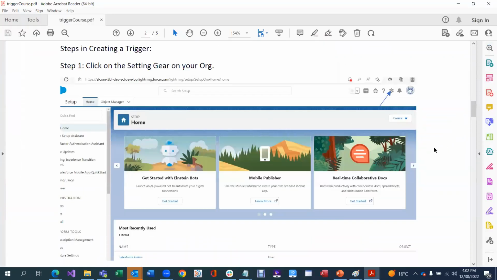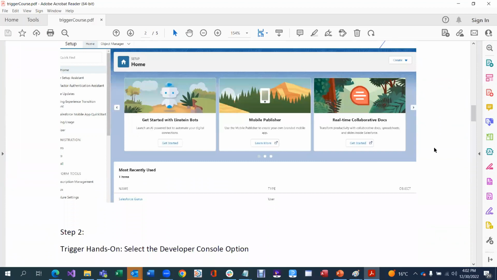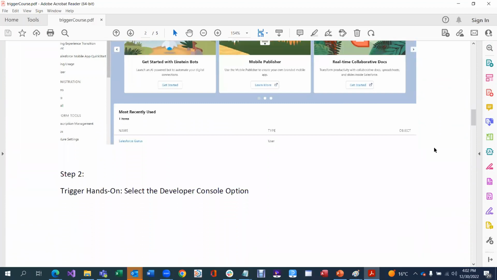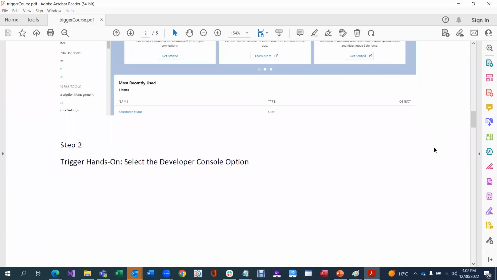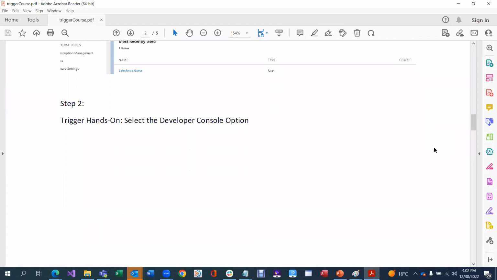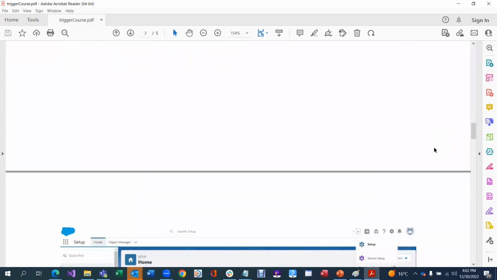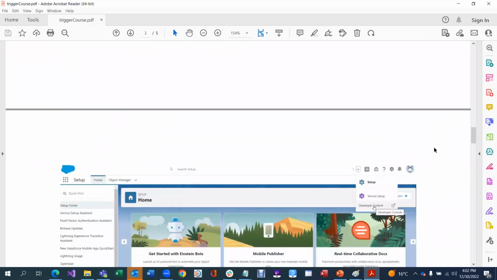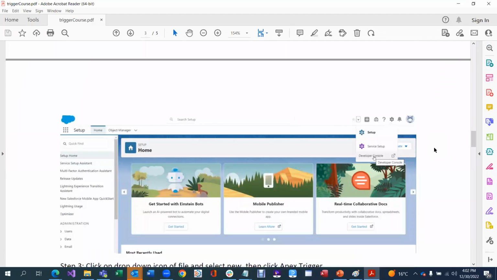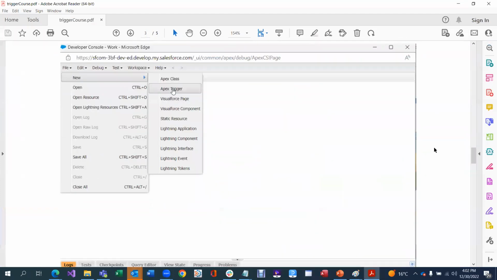Okay, so these are the steps I already talked about. In step 2, you select the developer console option, from where you go to the File option and open the pop-up window. There you can pick the Apex trigger creation option. So let me jump to the scenarios.